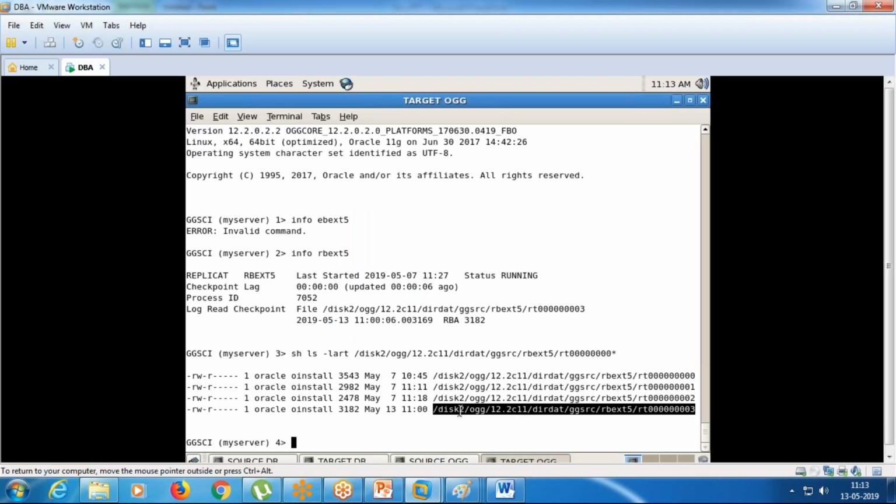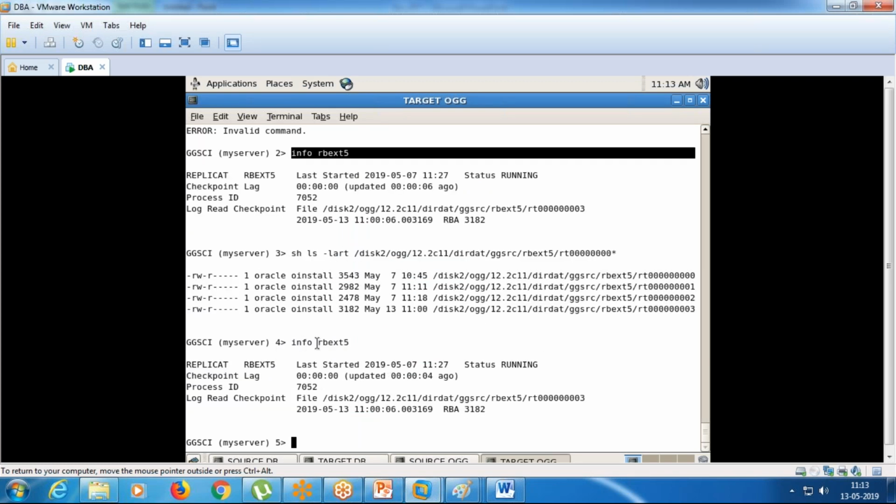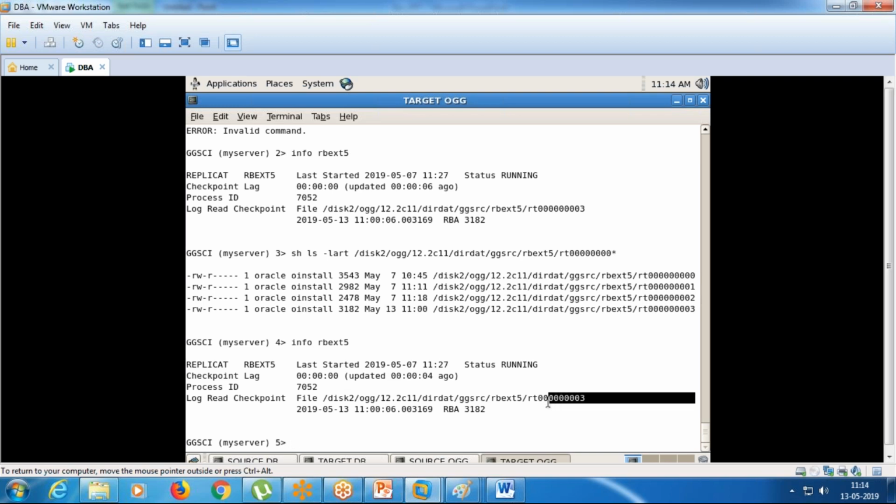All right. So when I say this info for the replicat name, it is telling me, okay guys, I am reading file number 3, sequence number 3, currently at this position 3182. Now 3182 is the maximum which has been written here. So my replicat is at the latest now.